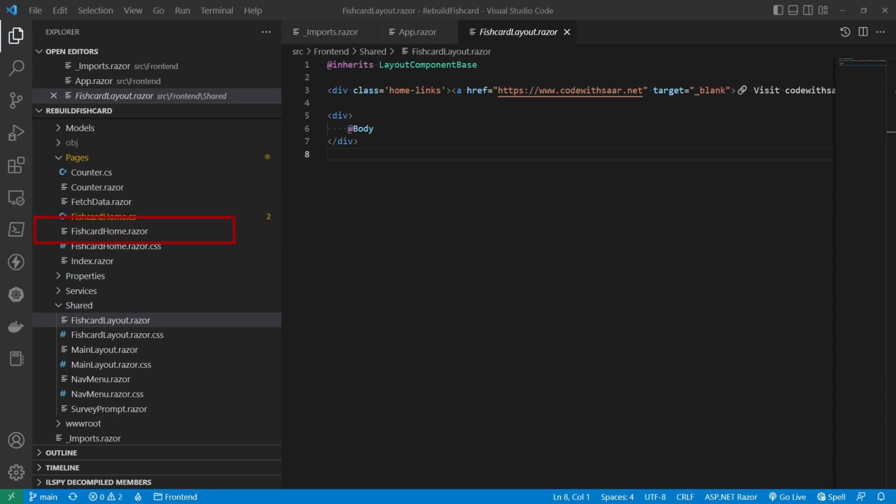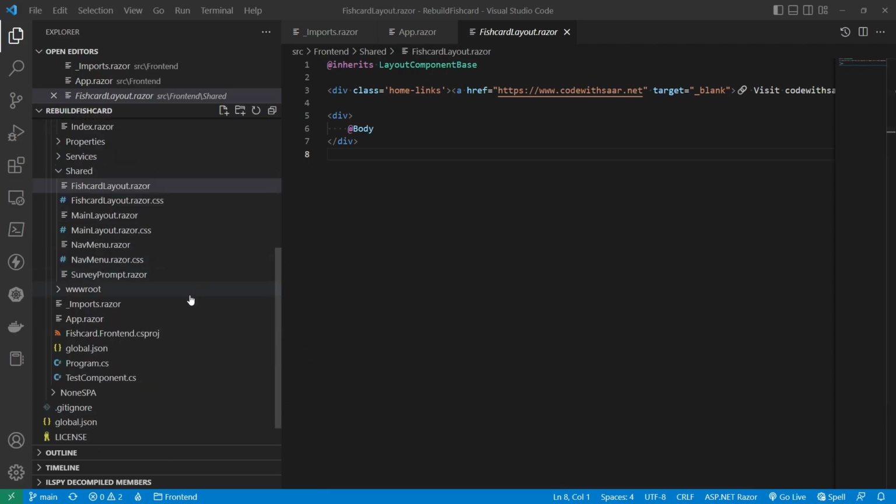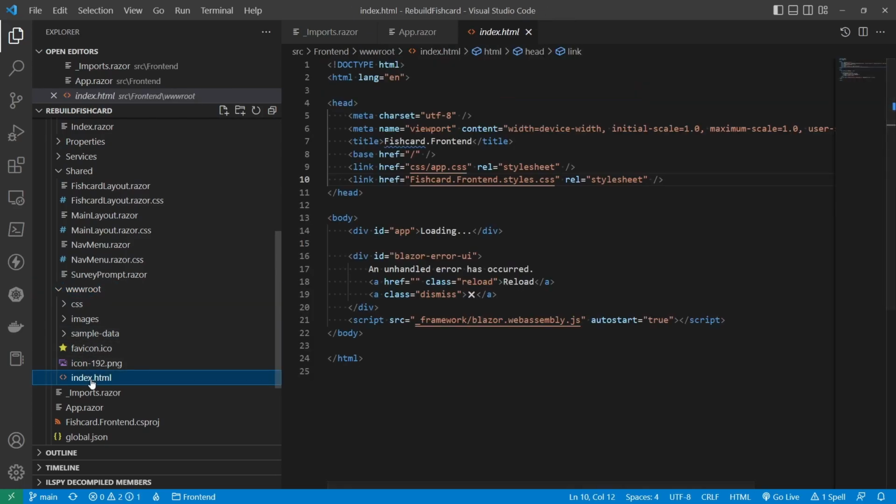either through the component or through the global using. Tip 3 is around the isolated CSS. I mentioned it in the last video, I just want to repeat it here. In index.html, this project name.styles.css file is generated. You don't see it in the source, but it will be there.